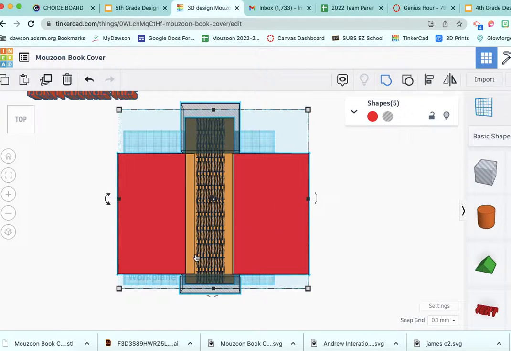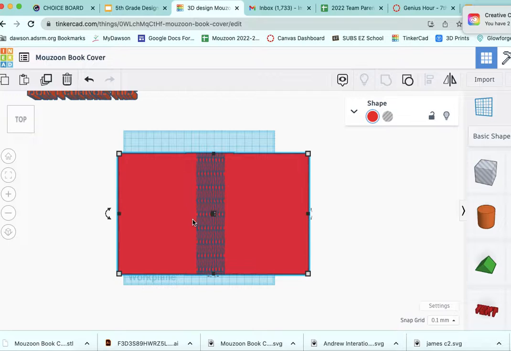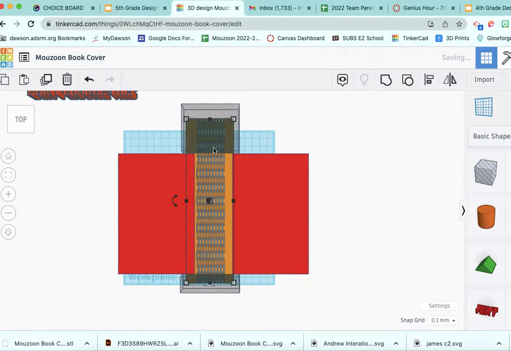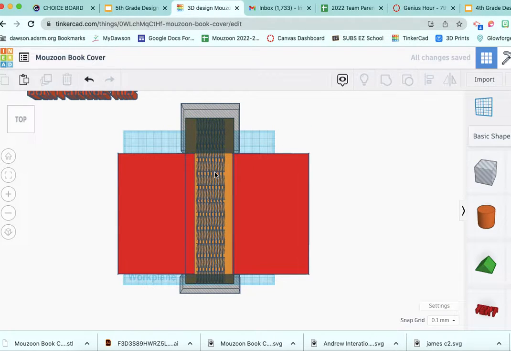So if I select all and group, because it doesn't look like that's very well centered. Looks like there's a little bit more here than here. But if I was to look at it, 250. So that is too wide. Let's ungroup. And I can see that this binding is not in the center.